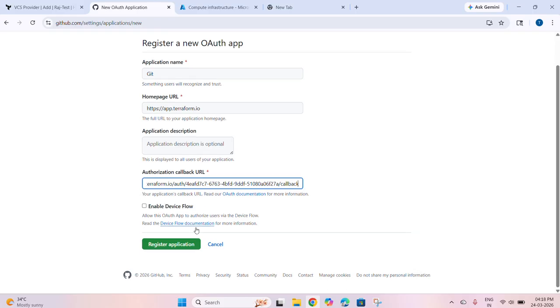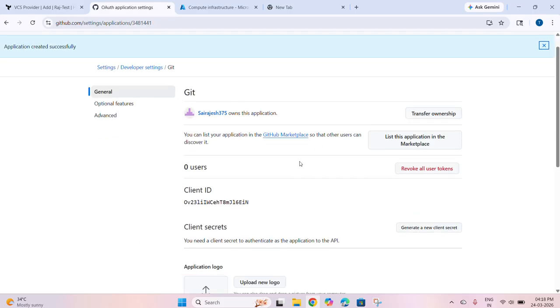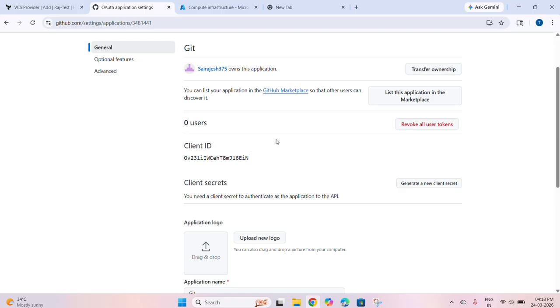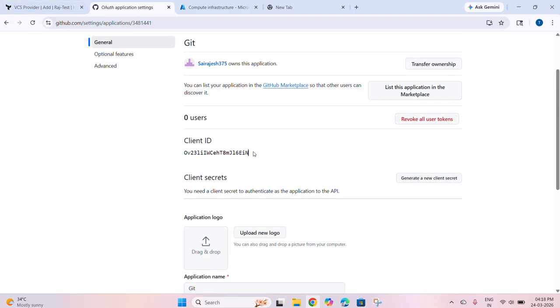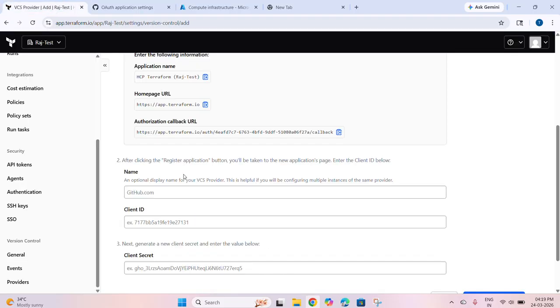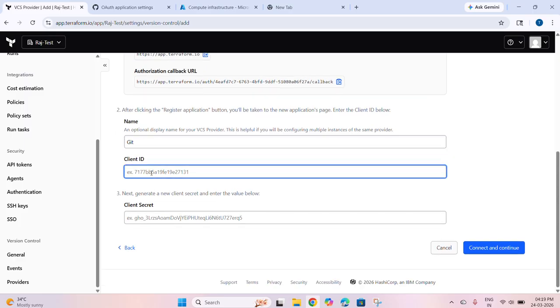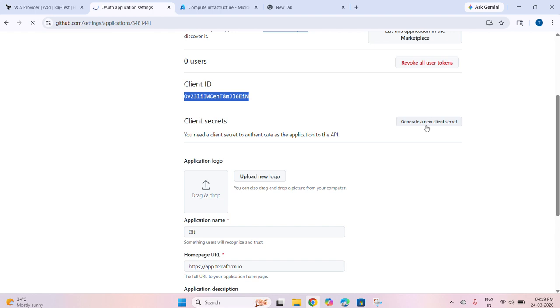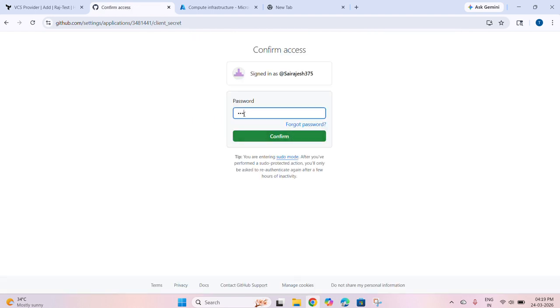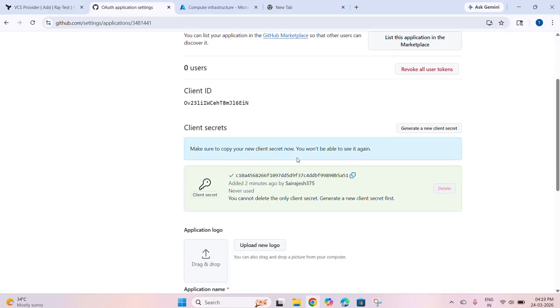Now we need to copy from Git and paste it in Terraform as well. So we'll do that. This is client ID. Your wish, whatever name you are comfortable with, you just keep. I'm just keeping client ID. They're asking for client secret. We'll create one client secret. This is my client secret.